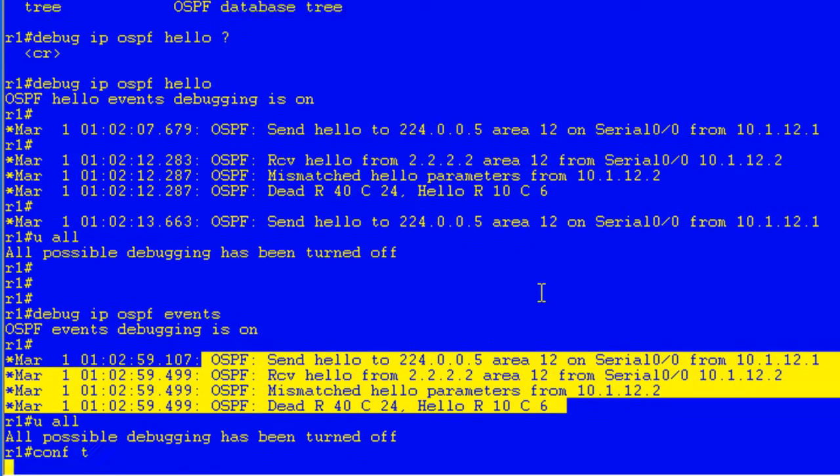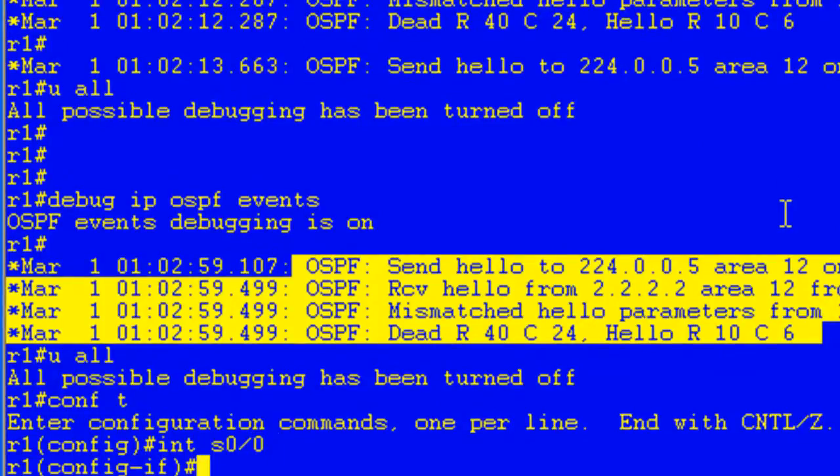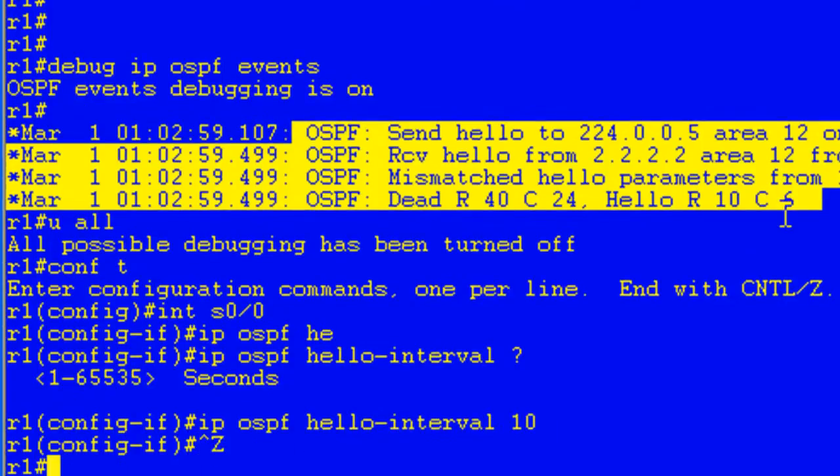So now to change this, we're going to go under our interface 0/0. In this case, we can just go ahead and set our OSPF timer. We can either do a no to get rid of that, or we can just go ahead and do, I'll do it this way since it shows you the command, ip ospf hello-interval. And then you can set it from 1 to 65,000 some seconds. In this case, since we want it to match, we're going to set it to 10.